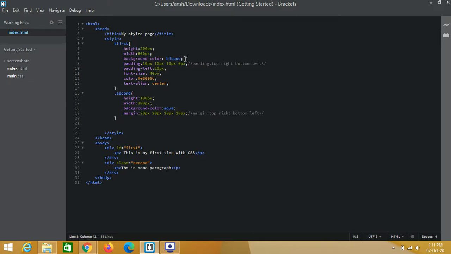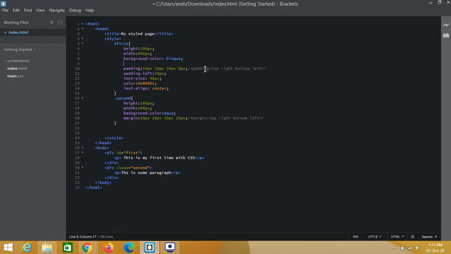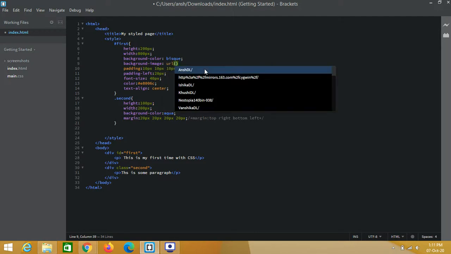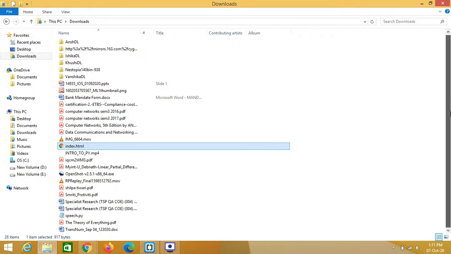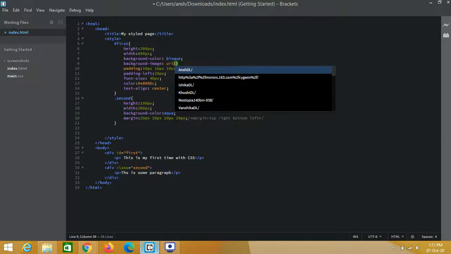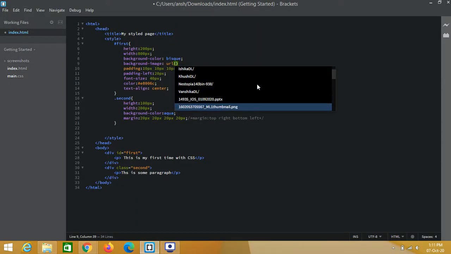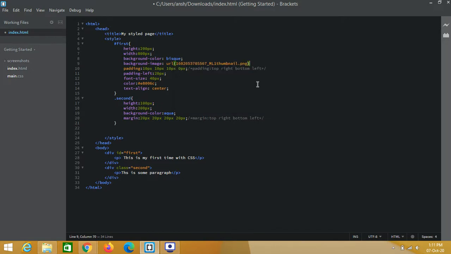Let's give a background image. For an image, we have to give a URL. We use url here, and it will show the files available in, for example, my current directory, which is my download folder. So it will show you every folder or file available in this particular place. For example, this is an image file.